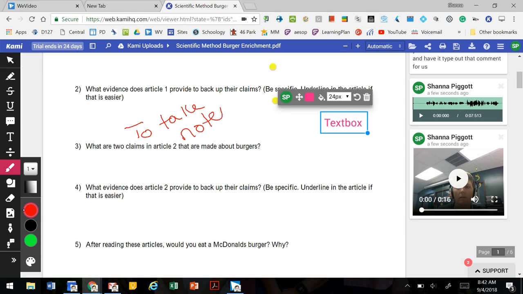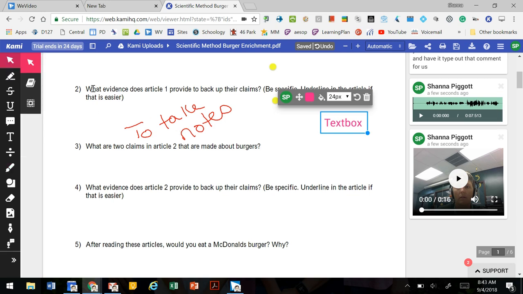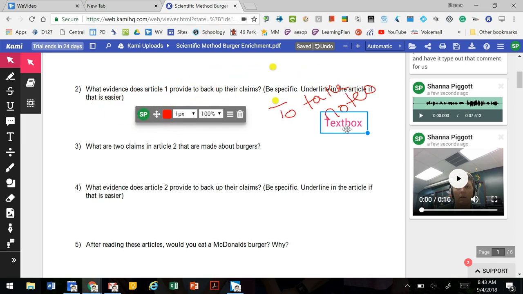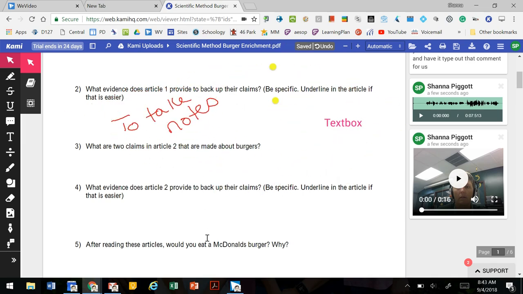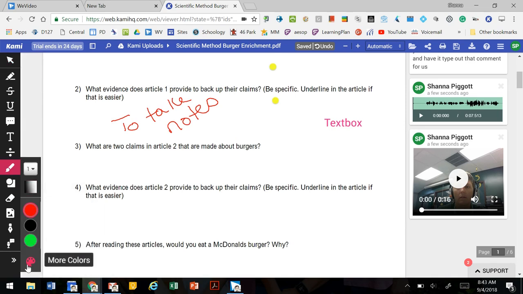And they can answer questions if they need to right in the document. Okay. And then if we use the select, we could grab that answer and move it around if they need to. Okay, and again, changing the colors.